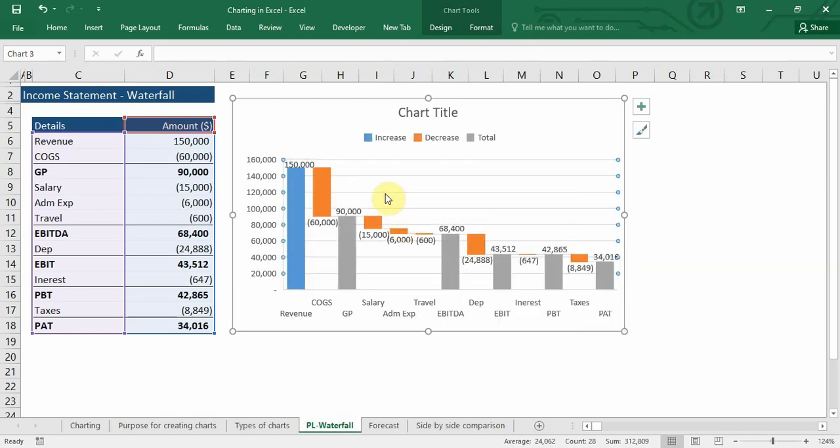And here we have it. We can now easily identify all our residual figures. In our next tutorial, I'm going to show us how to format our chart to give it a breathtaking look.